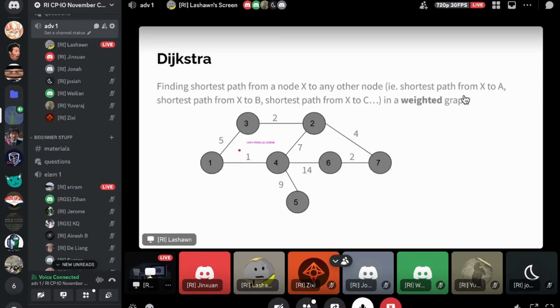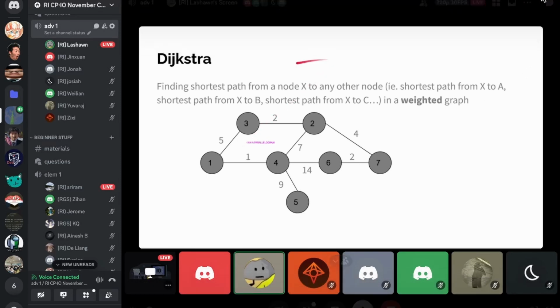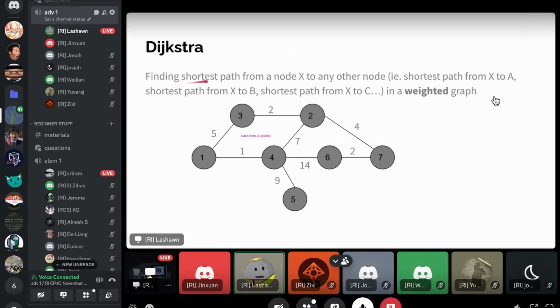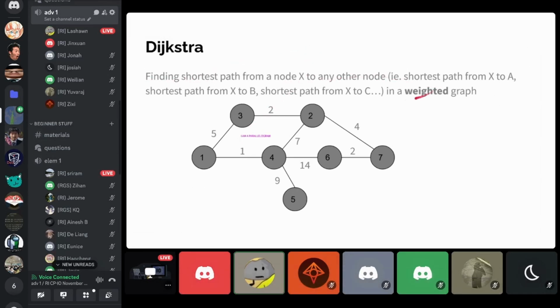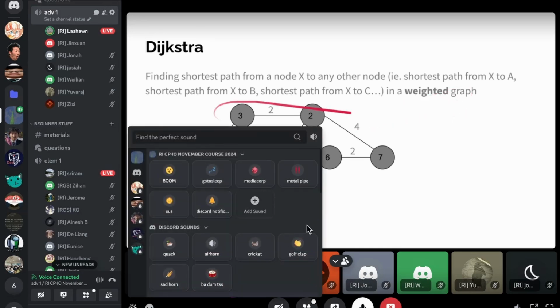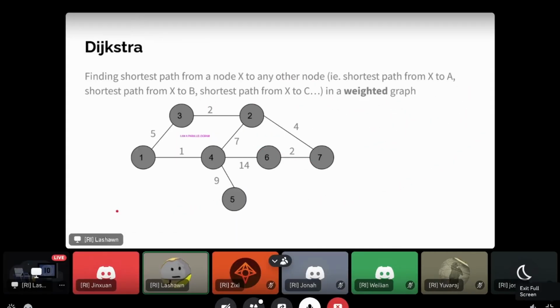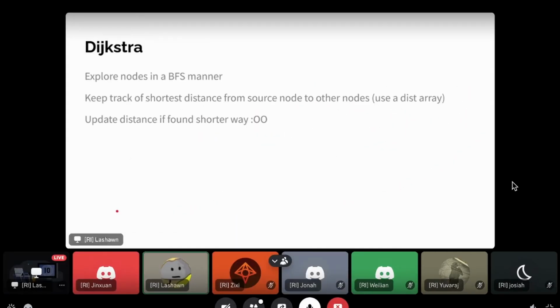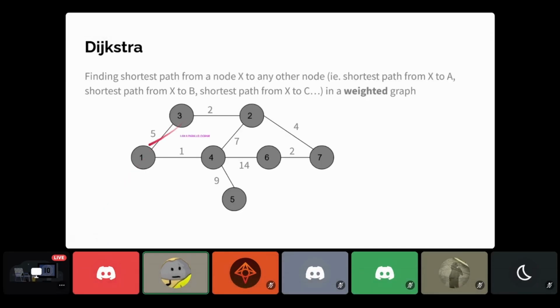Dijkstra. Basically this is an algorithm to find the shortest path from node X to another node in a weighted graph. So for example this one. Let's say we want to find the shortest path from node 1 to node 7. Can one of you try and think of how you're going to do so?